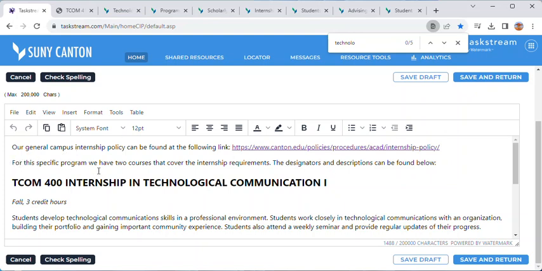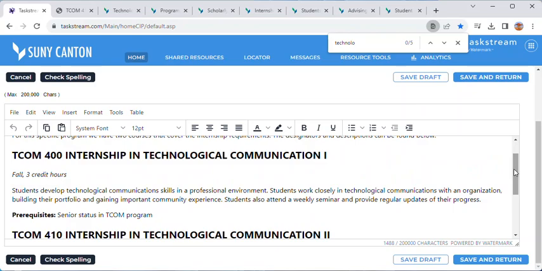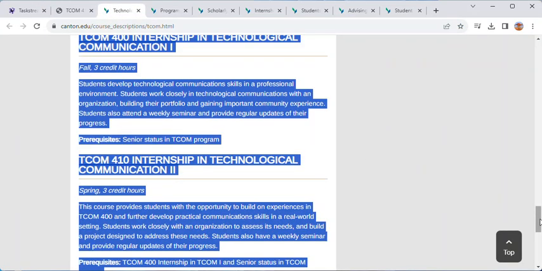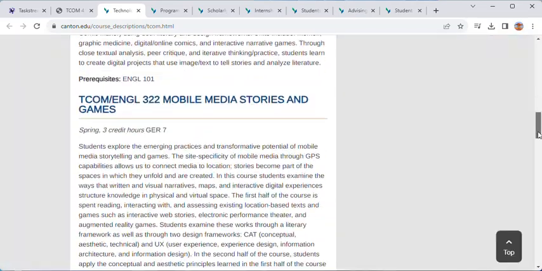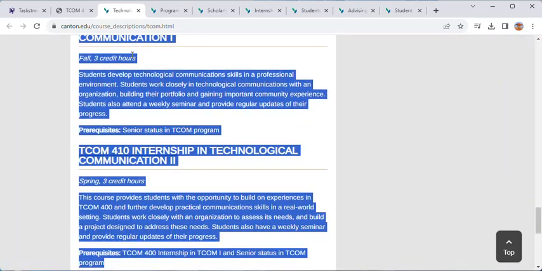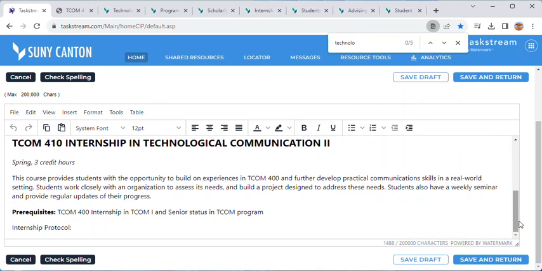Now, in addition to that, I wanted to mention that we have specific program courses where we house the internships, TCOM 400 and TCOM 410. Where did I find these? I found these on the TCOM course listings page, and again I used the search bar for this. I just typed in TCOM, space, internships, or I typed in a specific course designator, and then scrolled down until I found what I needed, pasted it in, and we're all set to go. After that, we get into the realm of our specific internship protocol.